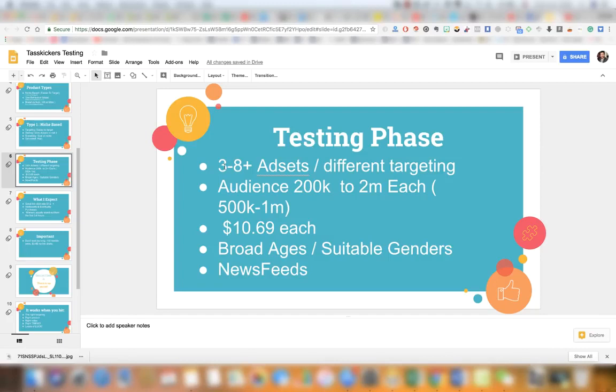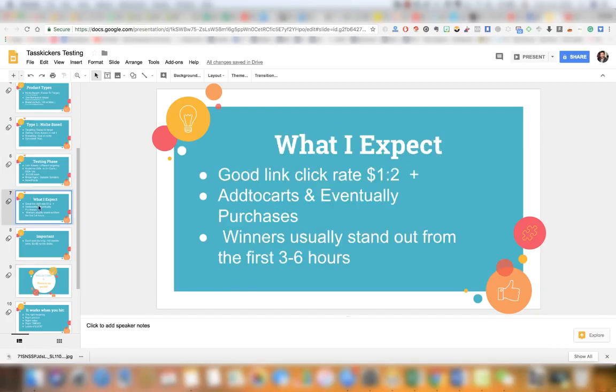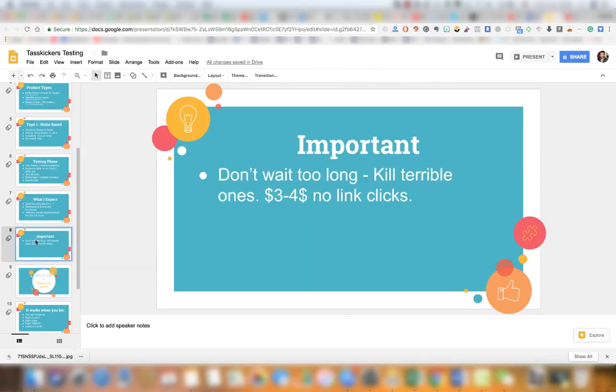So after launching the 3 or 8 assets or whatever, guys, you need to know that what we expect from those assets is a good link click rate. Let's say, for each $1 you spend, you need to get at least 1 link click, or two link clicks. Like, the more the better. But if we get to $3, $4, or $5 with no link clicks, just kill those. You don't need them at all.